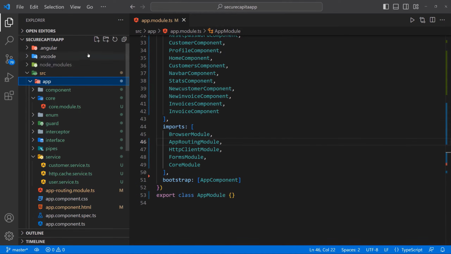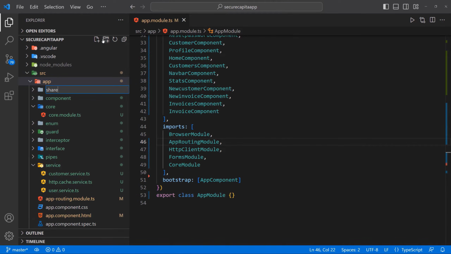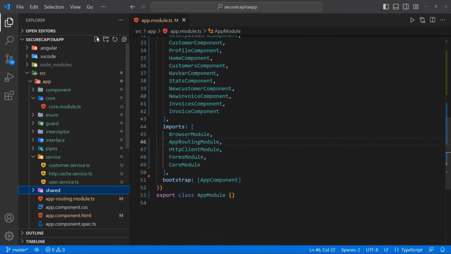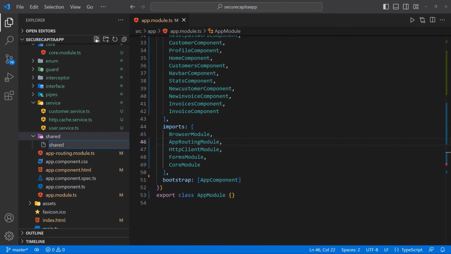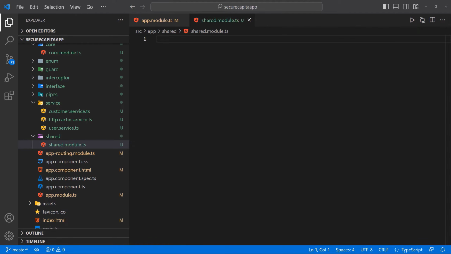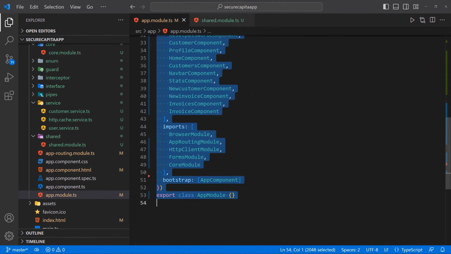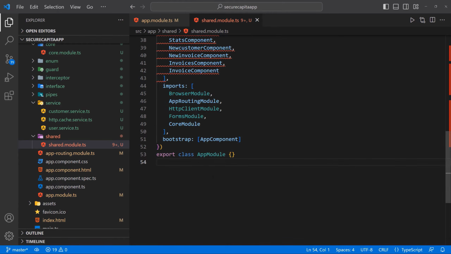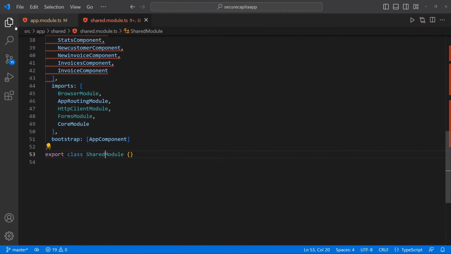So back in the app, we're going to create another folder. We're going to call it shared. And then inside of this folder, we're going to create a file. We're going to call it shared.module.ts. Okay, so this is going to be the shared module. And I'm going to go back to the app module again, copy everything, and then paste it here, and then change the name to SharedModule. Okay, hopefully this process is not very confusing.